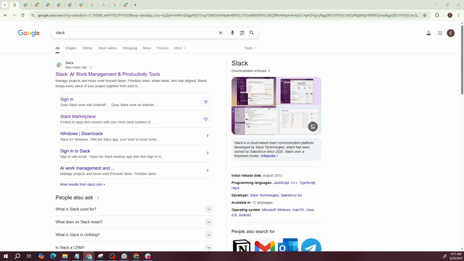In today's video, I'm going to teach you how to connect Google Drive to Slack. If you're looking to streamline your collaboration efforts, linking these two powerful tools can make sharing files and documents much easier and more efficient. So, let's dive into the process and get everything set up.